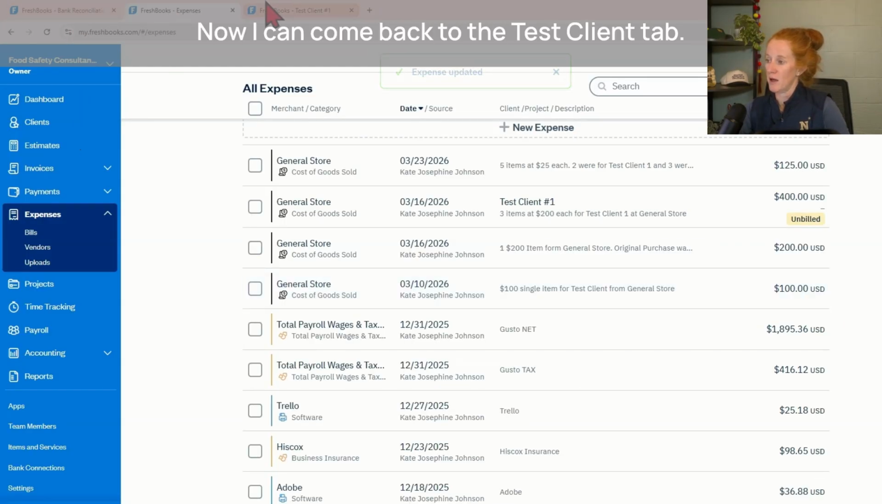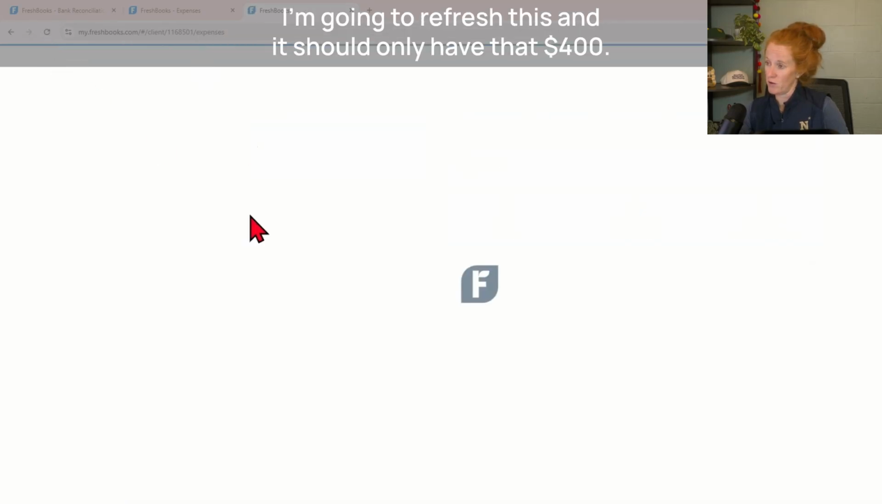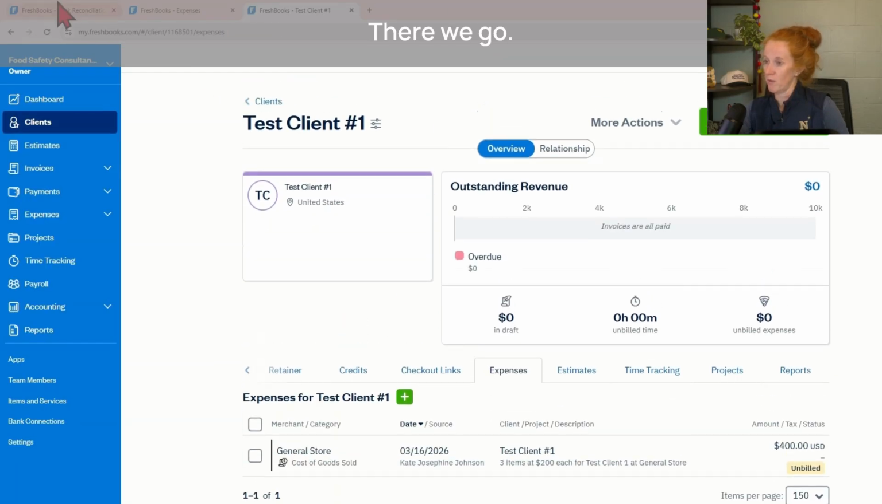Now I can come back to the test client tab. I'm going to refresh this, and it should only have that $400. There we go. That worked.